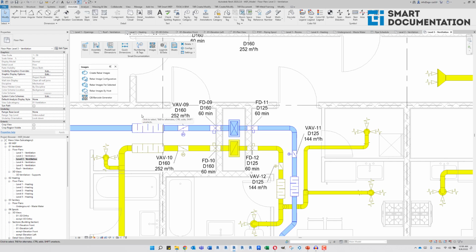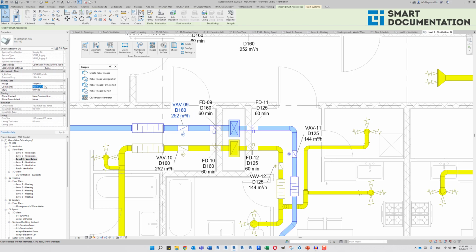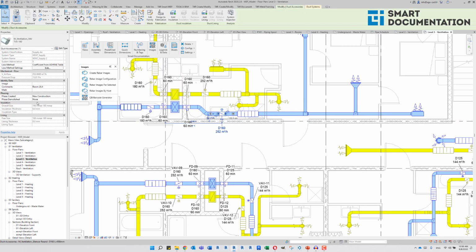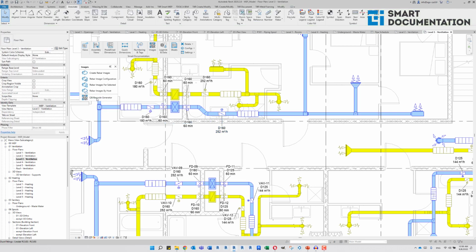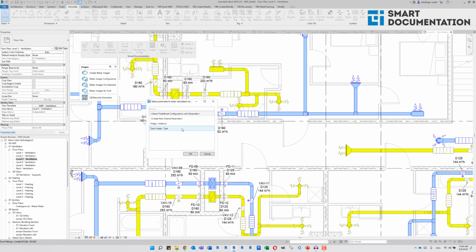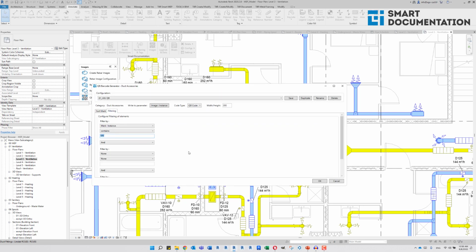So let's do that. To save you some time, I have already written room data into a comments parameter for every valve. I was using element numbering for this. So every VAV has a room number inside its comments. So, QR codes. My category is duct accessories. I have a configuration. First, I'm filtering only the VAVs, and I'm using an image parameter.